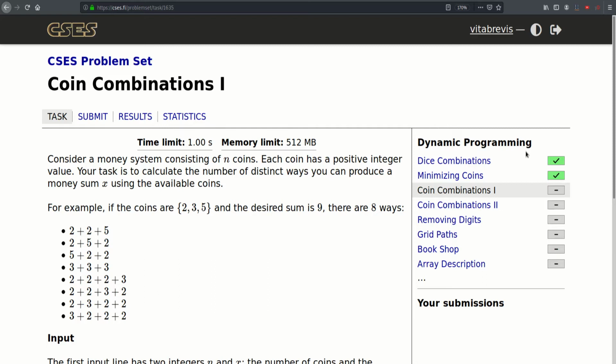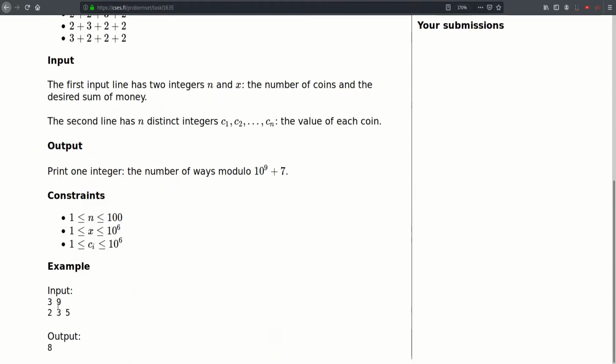For example, if the coins are 2, 3, and 5 and the desired sum is 9, then there are 8 ways to do so, and these are the ways. The first line of our input will contain two integers n and x, n being as large as 100 and x being as large as 1,000,000, and then follow n values ranging from 1 to 1,000,000.